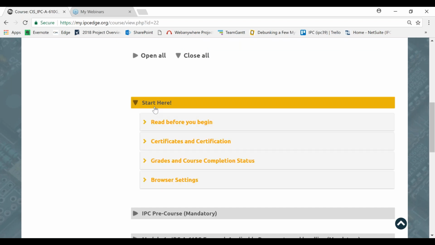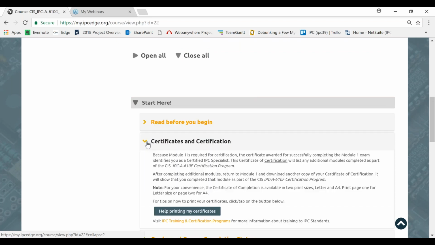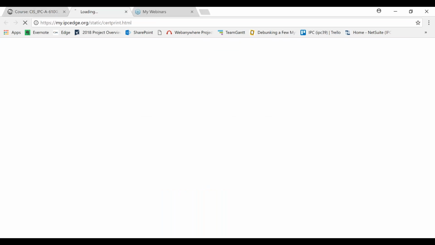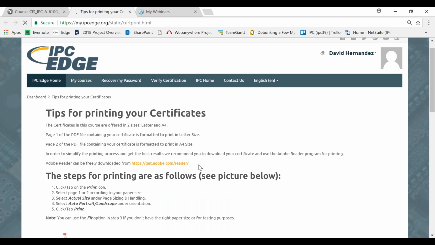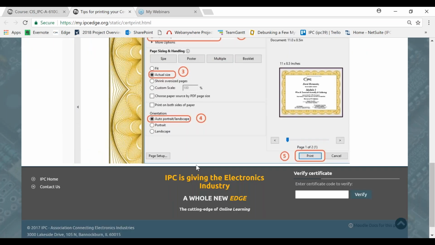The first section in each course is a Start Here section. And this section of the course just has information on different things. So for example, it tells you a little bit about how you earn your certification. If you need help printing your certification, it'll have information on how to print your certification, things like that.